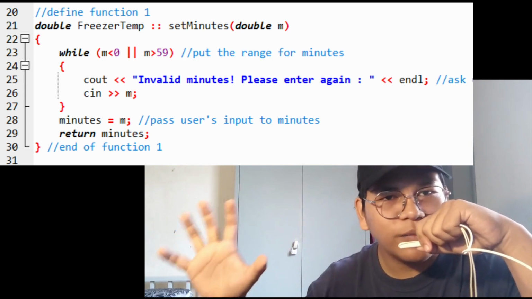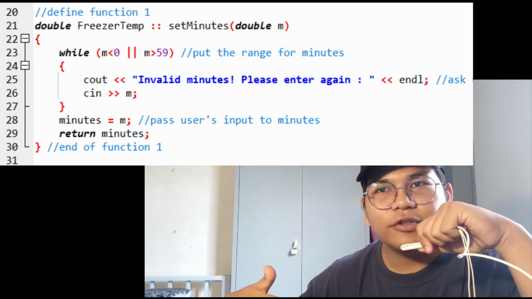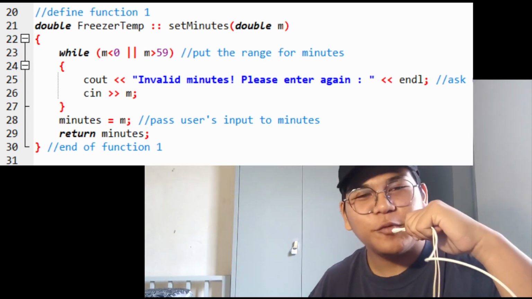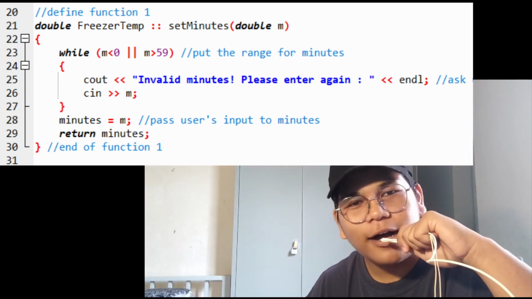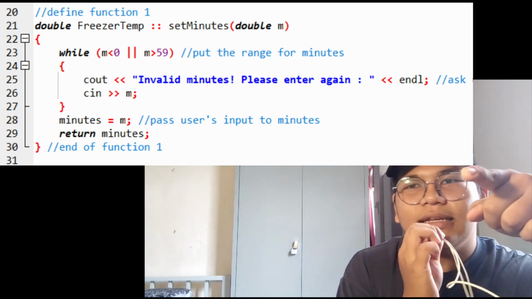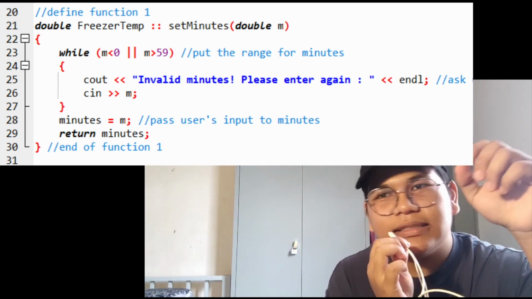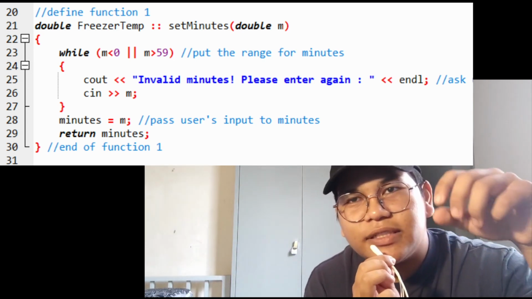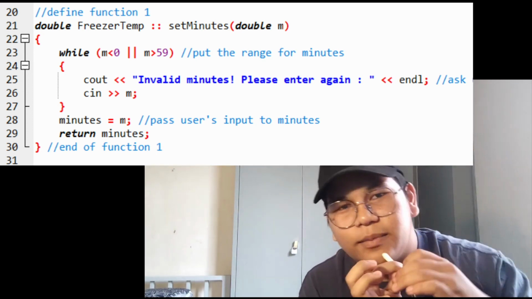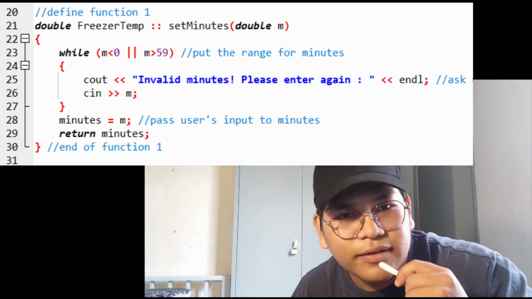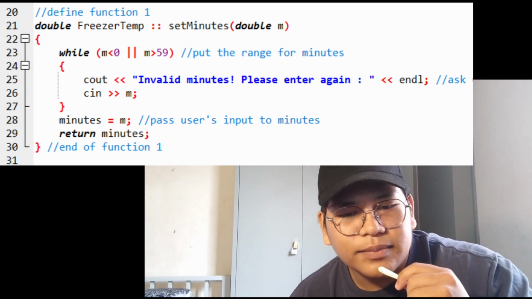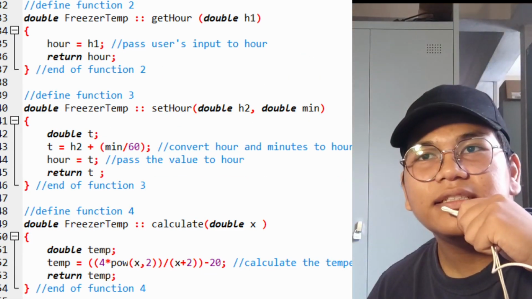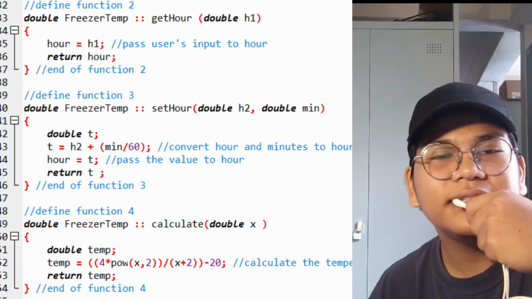So we're going to grab the minute and create it into a function which is getHour, and then we got all of the times in terms of hours. And then we're going to cin the m, then the minutes is going to be written m, and then return minutes, the returned minute is going to go up to the setMinutes function as parameters. Next, on line 33, we will define function number 2, which is the getHour function.